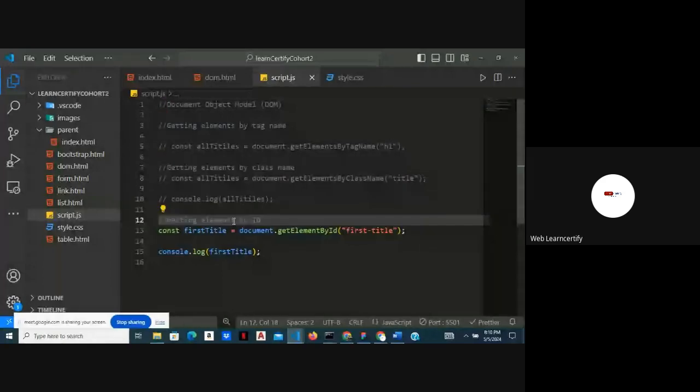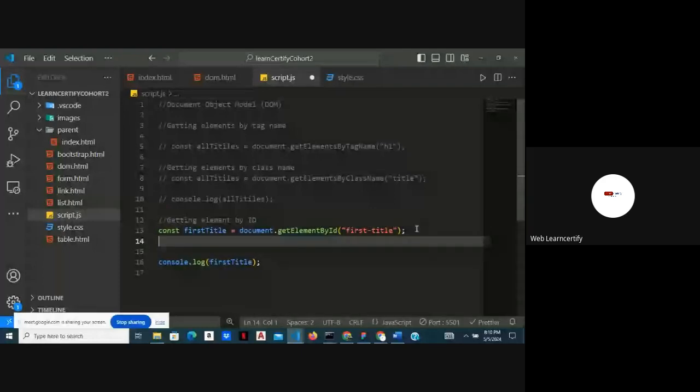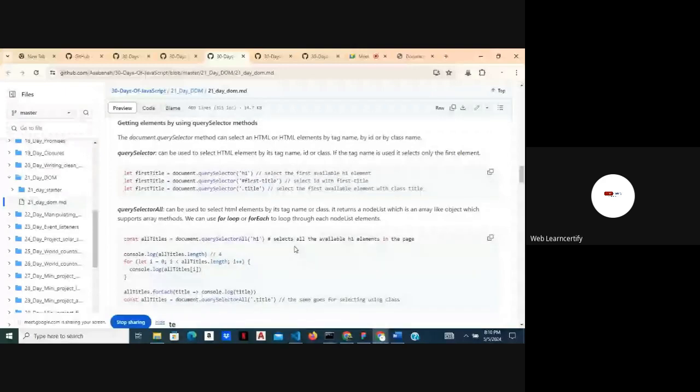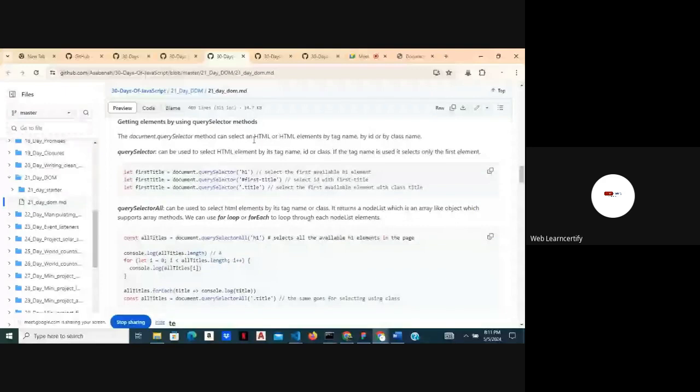Is there any question on these methods before we talk about the other methods of getting elements? Is there anything that isn't clear to you so I can go over it again? None? Okay.